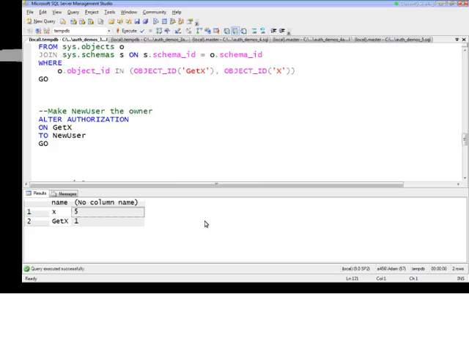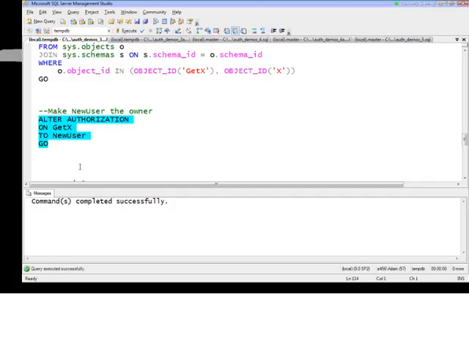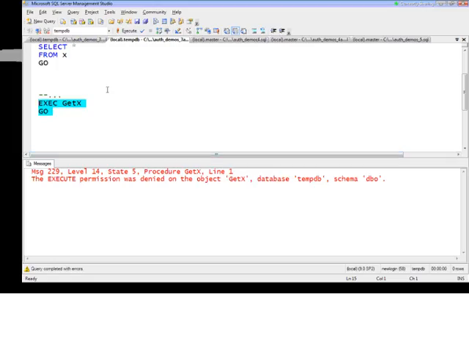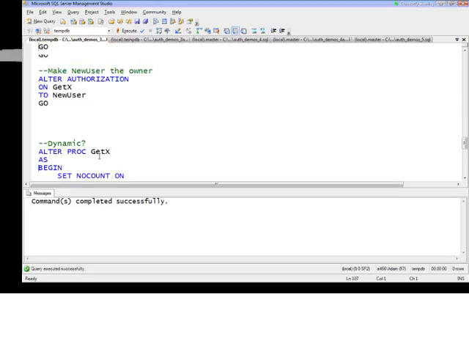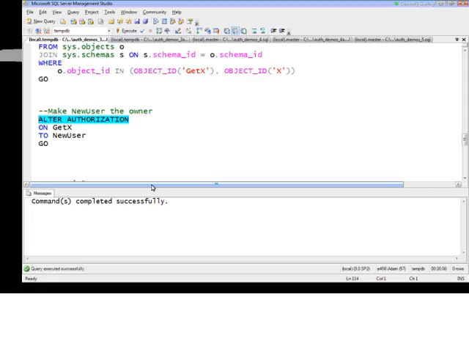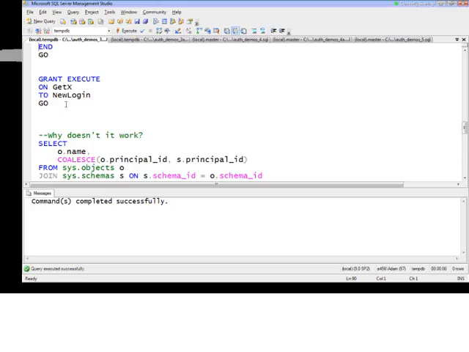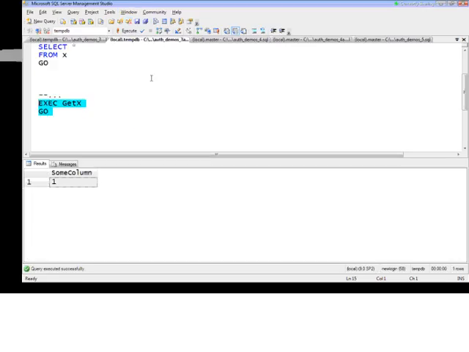So what I want to do now is actually make new user the owner of the getX stored procedure. So I just did that. And now when I flip back here, it still doesn't work. The reason for that, as I mentioned before, is that you need to keep in mind that when you run this alter authorization on an object, all permissions are reset. So what I need to do is go back up here and again grant the permission to the new login for the getX stored procedure. Now finally, after all that, when I flip back over here, I get the data.